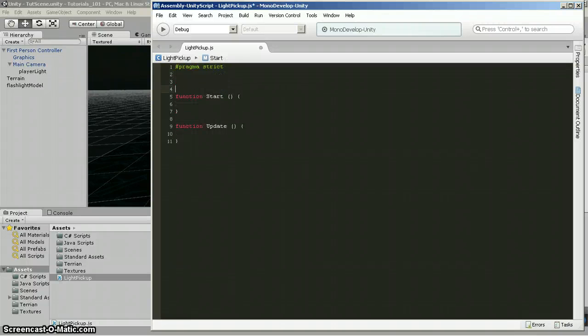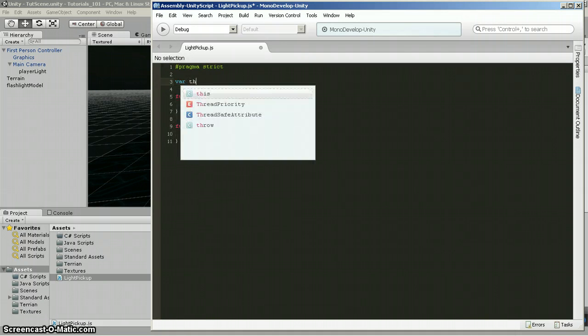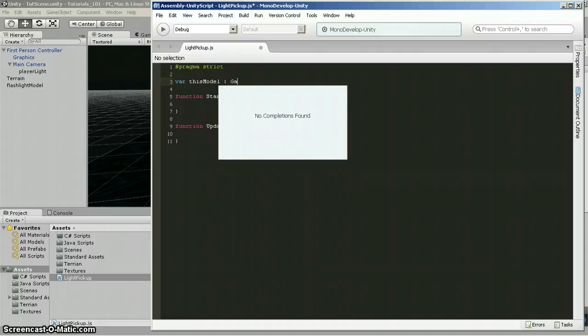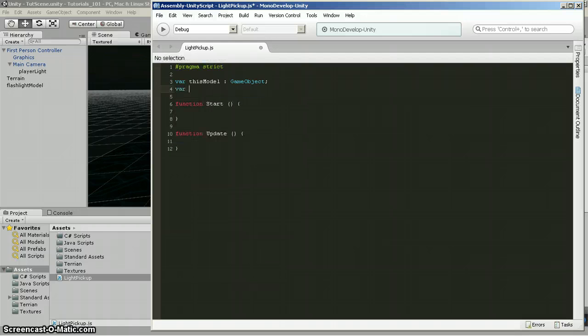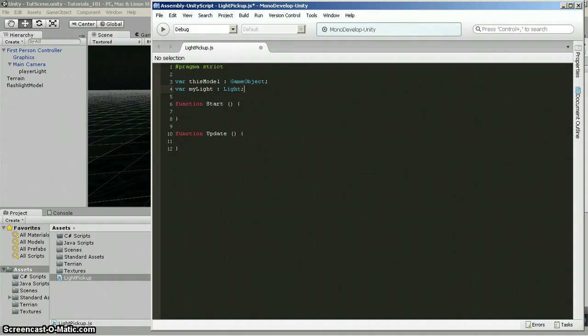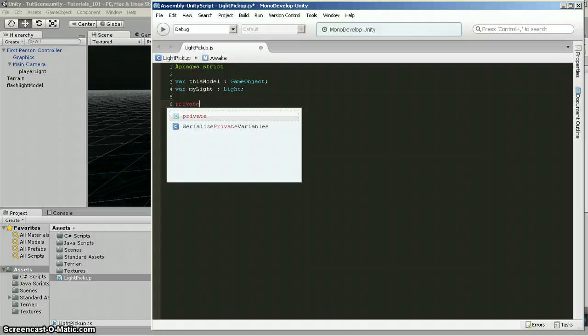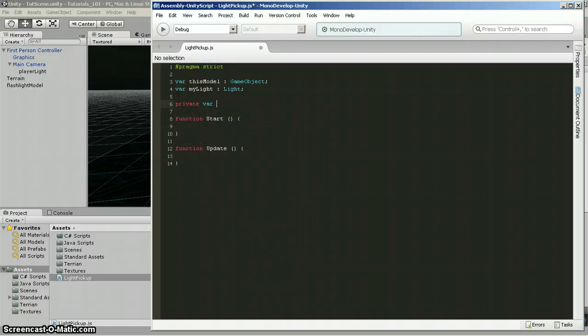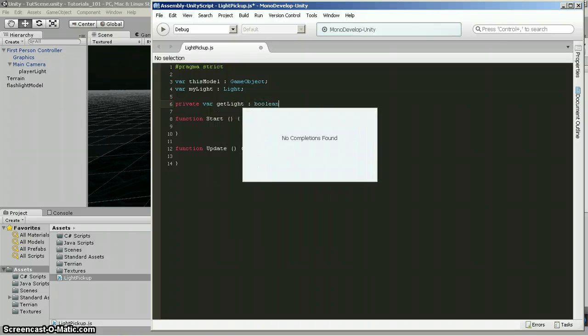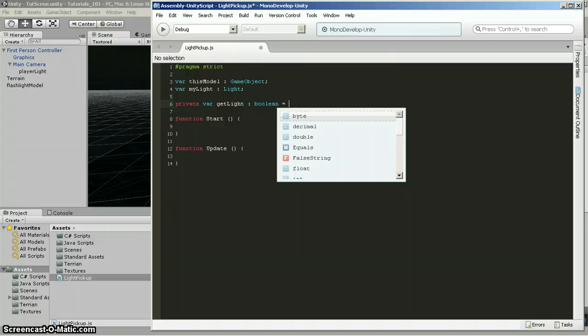Alright, so we're going to start off with a variable called this model, which is going to be our flashlight model, aka the cylinder, as type GameObject. Another variable, we want this one to be called my light. This is going to be the spotlight, and this is type Light. Then we want a private variable called getLight, and it is type boolean, which is equal to false.